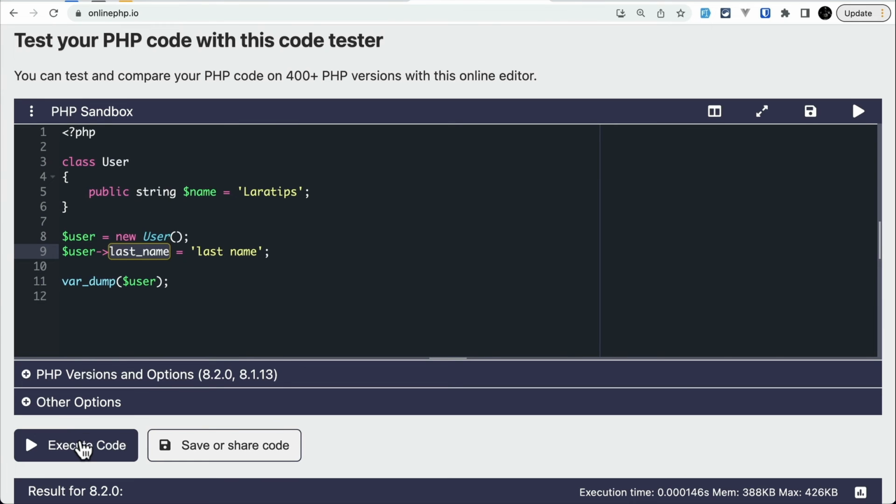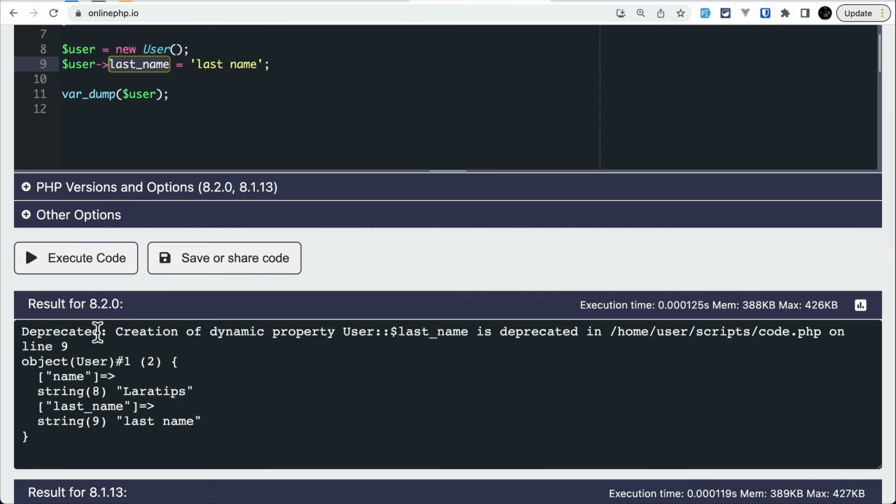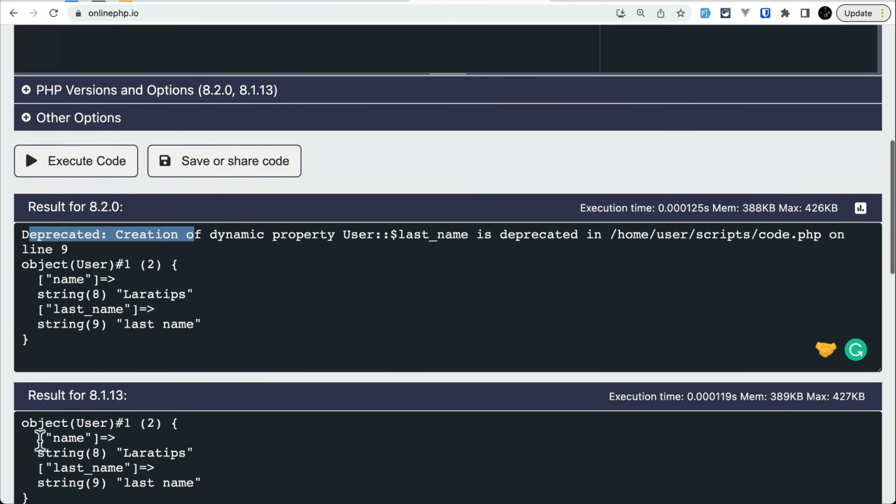Now if I try to execute this code, then in the latest version of PHP, it will show me the deprecation message, but it will actually work. And from PHP 9 onwards, it will throw error. It is deprecated in 8.2, but works perfectly fine on the PHP 8.1.